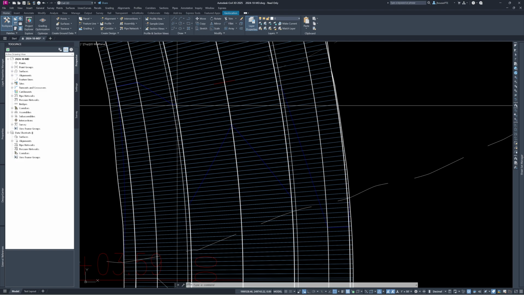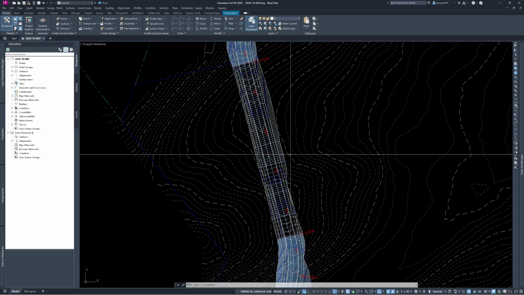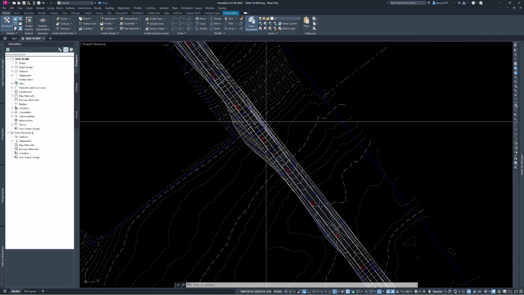You can run into issues where it can really get laggy. I'm surprised this didn't take longer. This is a really long corridor for most of our projects. So it looks like it worked pretty well. And now you can kind of see where your low points are. You can start figuring out where inlets may need to be.